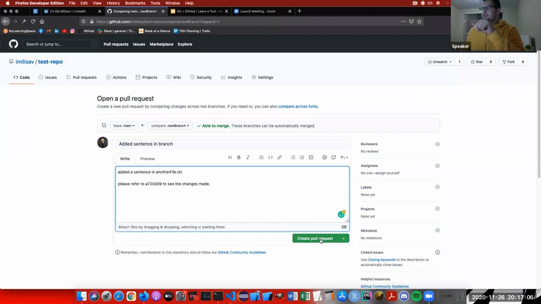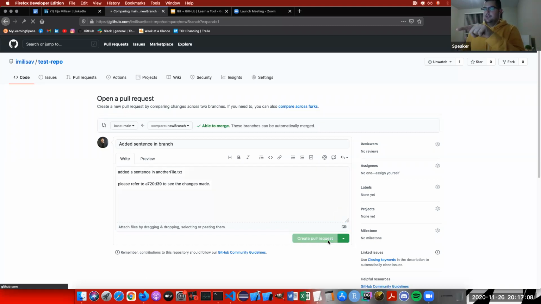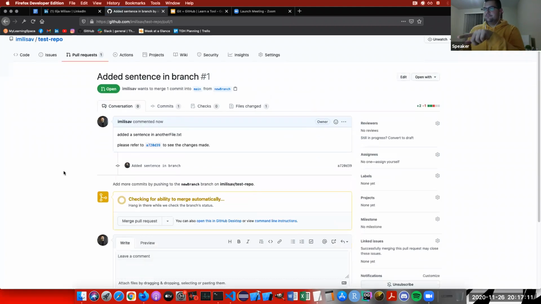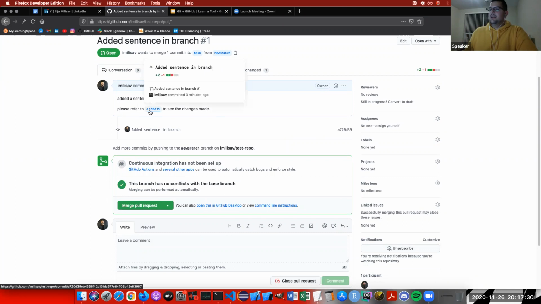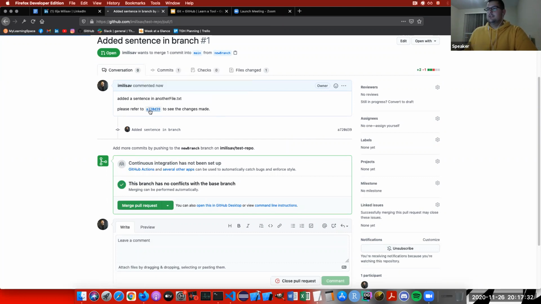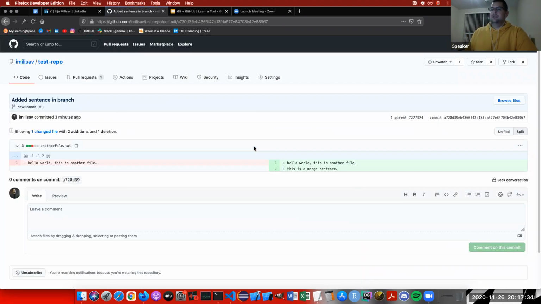And then essentially when I create this pull request, GitHub has initially just done a quick check to see if there are any merge conflicts. And as you can see here, there are no conflicts. But remember how I made the pull request and I wrote down this commit ID? This commit ID can now be referred to. So I can click on this and go to this commit and I can see I've added in these two lines, right?